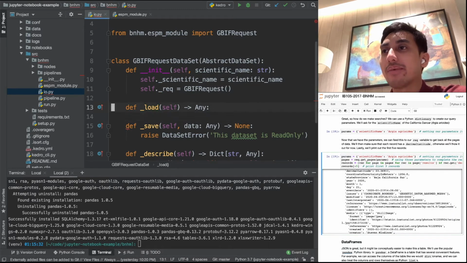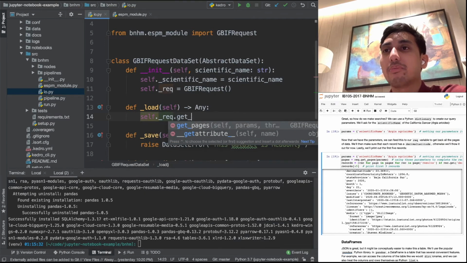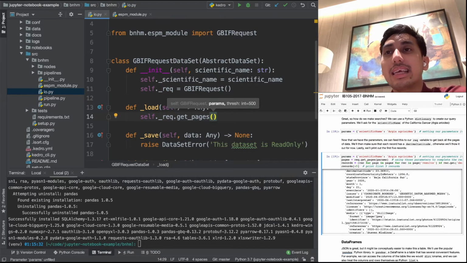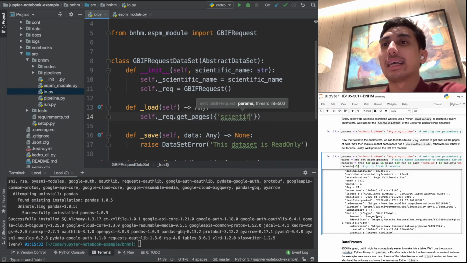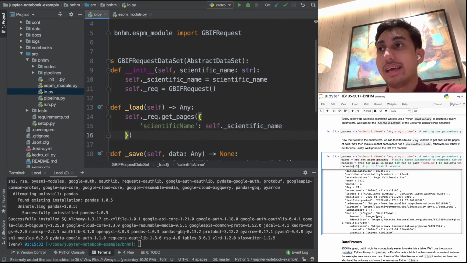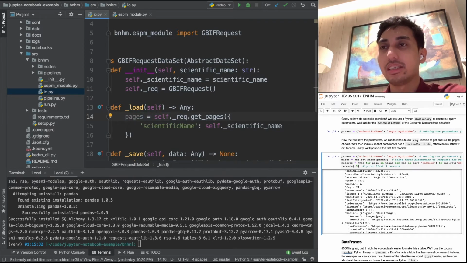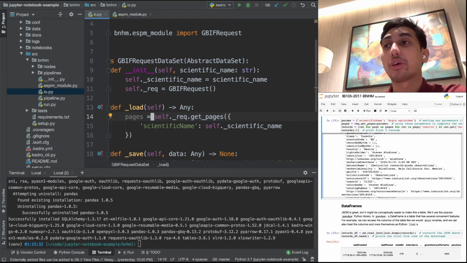So we're going to be grabbing the request get pages with the parameters, and the parameter here obviously is our simple scientific name, and this is again based off of the Notebooks API. So now we have our pages, right? So this is the set of pages. In this case, we want to, again, use the data frame. So we want to actually return the pages as a data frame as they do inside of this notebook.